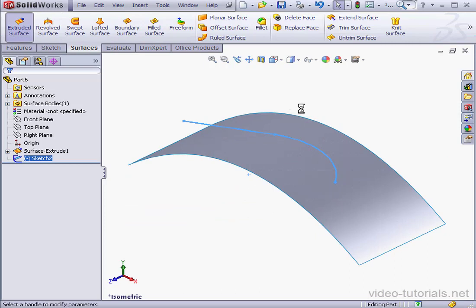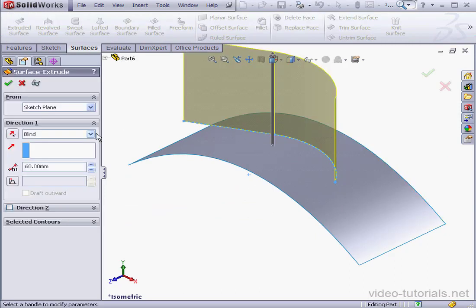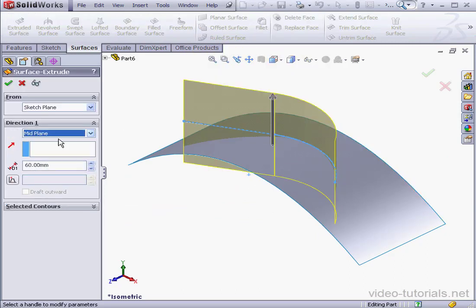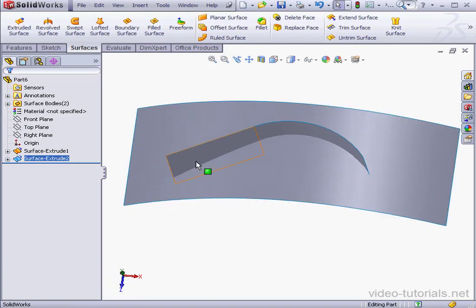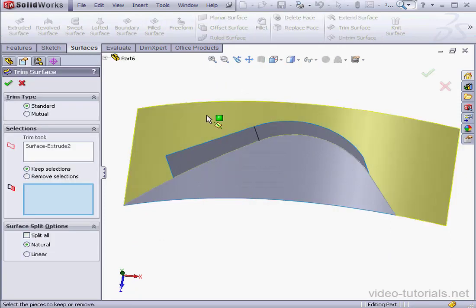Activate the Extruded Surface command. Let's create another mid-plane extrusion. 60mm, click OK. Now we've got two surfaces that intersect. Once again, let's use the Trim Surfaces tool. And let's try the standard trim type.